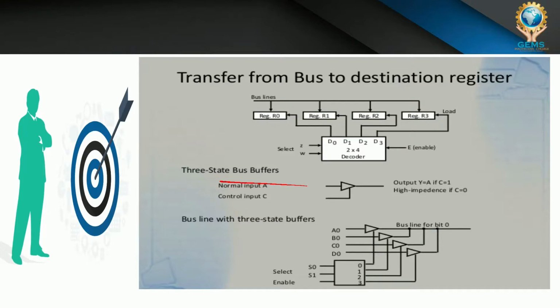In the normal state, whatever input you give, the same output it will produce. That is the normal state. But in the high impedance state, it will not behave like that. It will give 0 output. Look here, I am talking only about the high impedance state. If the control is 1, it will give the output. If it is not 1, it will not give any output.